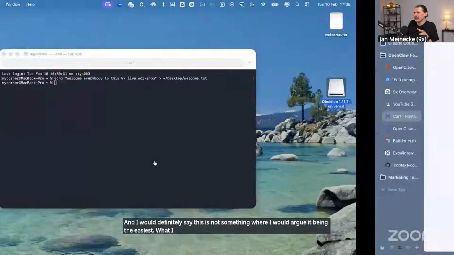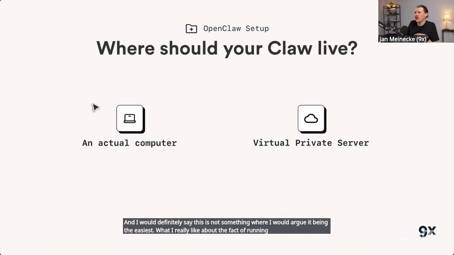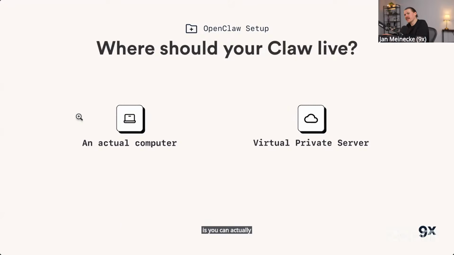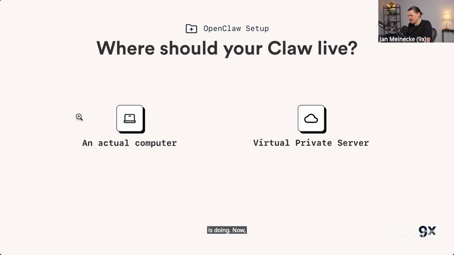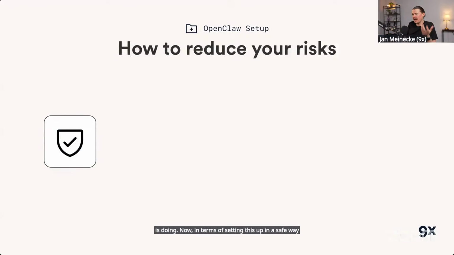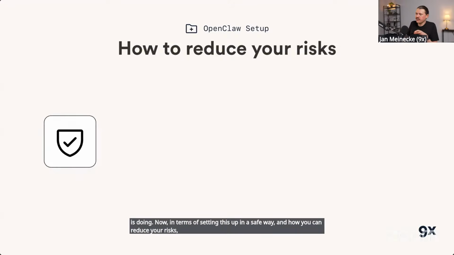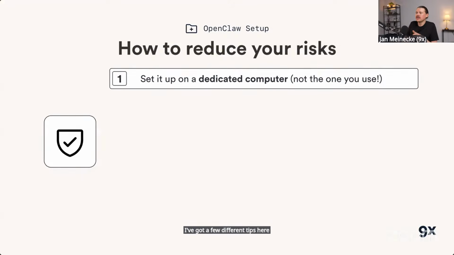What I really like about running OpenClaw on an actual computer is you can look at that computer, log in yourself, and see what OpenClaw is doing. Now, in terms of setting this up in a safe way and how you can reduce your risks, I've got a few different tips here. First of all, set this up on a dedicated computer, not the one that you use.